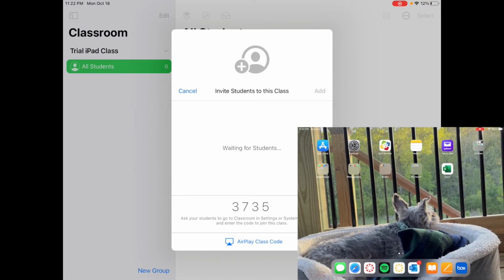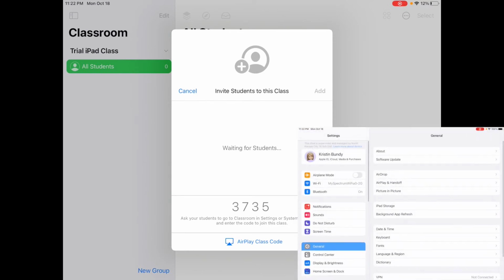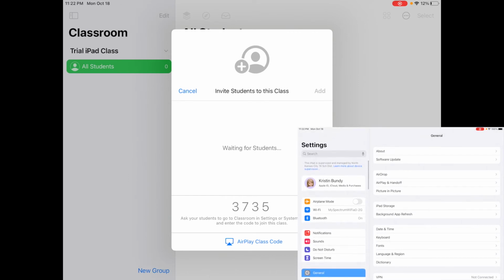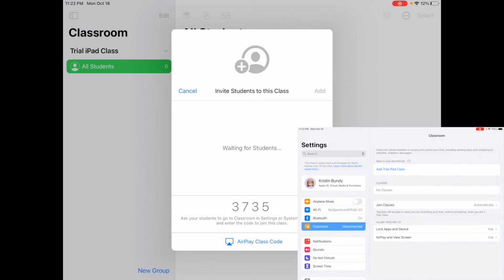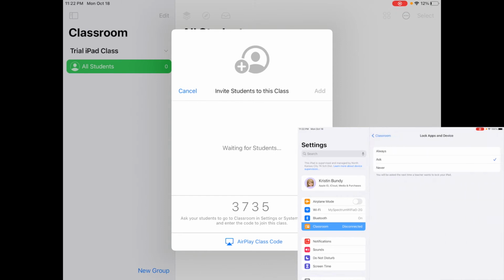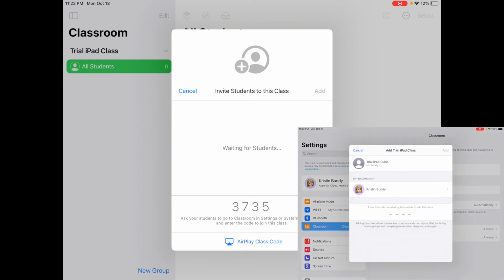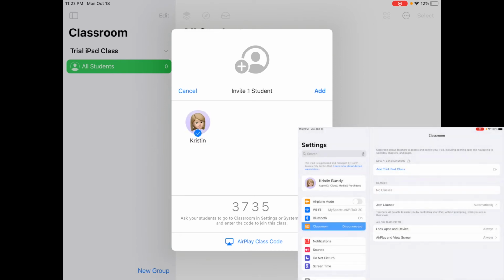Again, for an iPad, students are going to go to the Settings app. They are going to find in the Wi-Fi section right below there, it says Classroom. You're going to see the name of the class you want to join. I'm going to change these to always for our settings. That way it's not prompting me every time. And I'm going to go ahead and add my trial class. My student name is already filled in, but students may have to type theirs in, and then type in the code and tap Add. That's from the iPad.